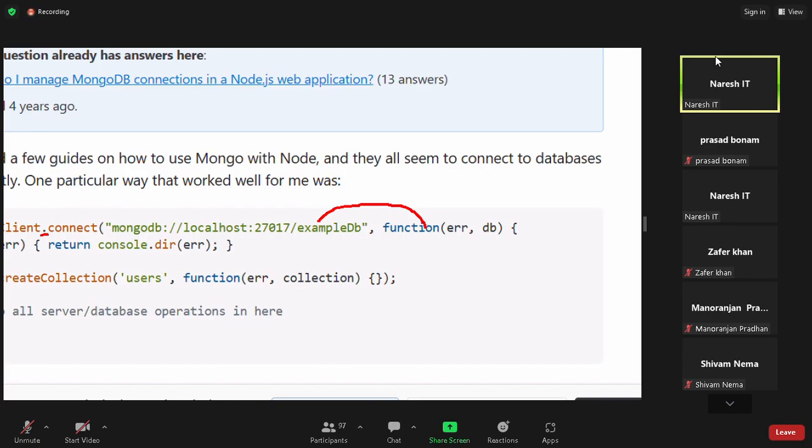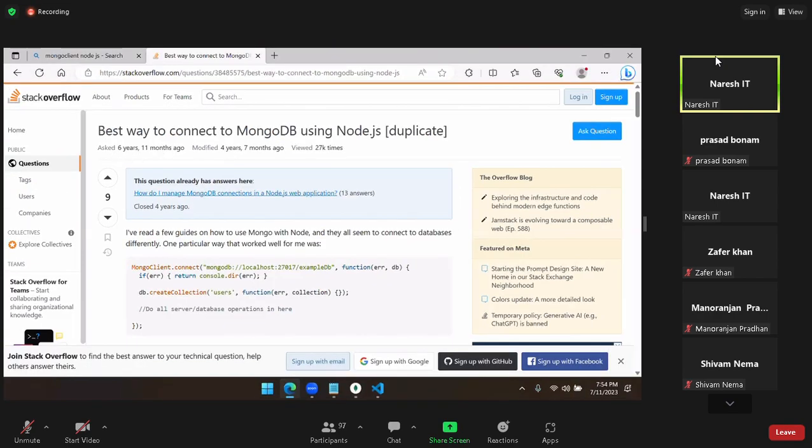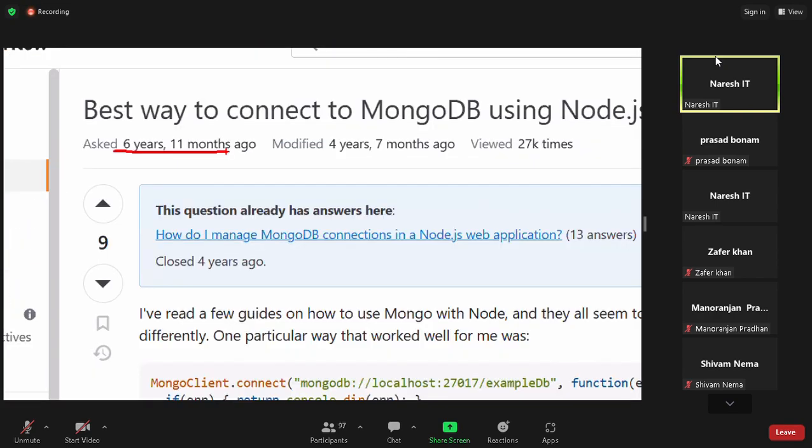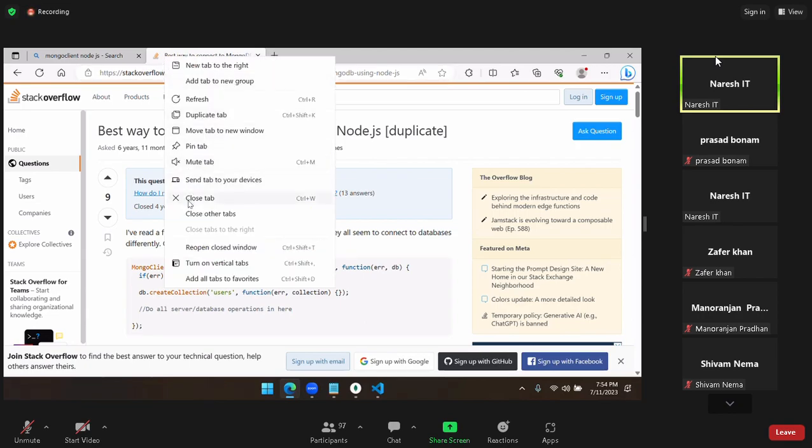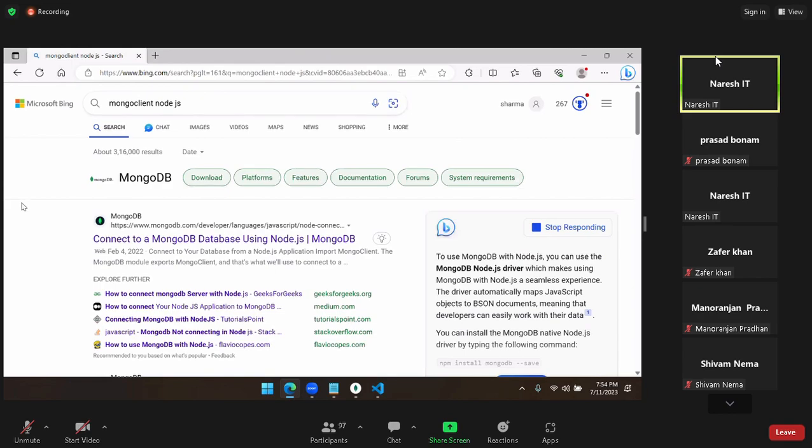This Mongo client will not work anymore. It will fail. This is a very old concept, right? And this is actually 6 years back, and just 5 months back also the same, right? Recently it changed. If you try this, it will fail. But the majority of answers will be callbacks only, right? But they recently changed it from callbacks to promises.